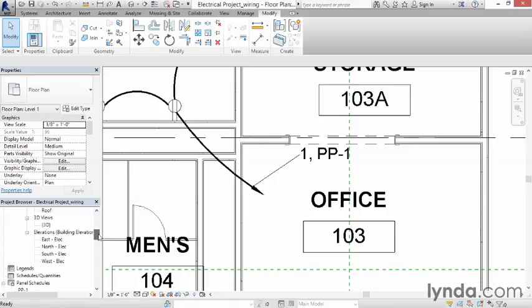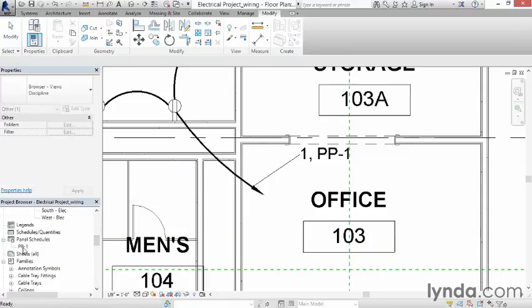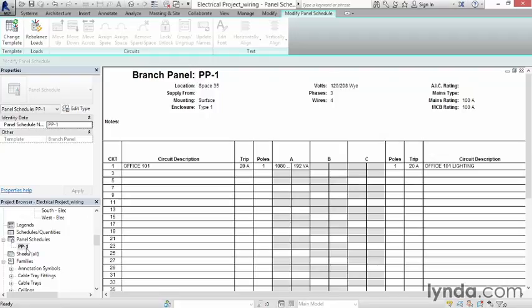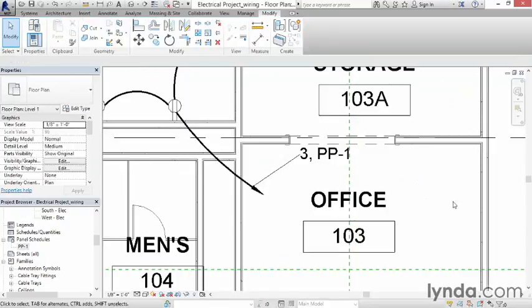In our project browser, let's scroll down to our panel schedule, PP1, and open it up. Let's click on Circuit 1. And let's click the Move Down button. Let's close out of our panel schedule. Notice that Revit's smart enough to understand that this is Circuit 3 on panel PP1.